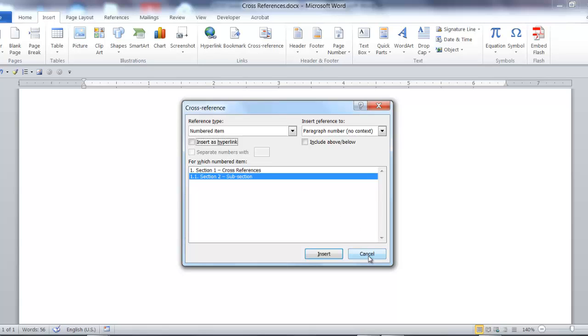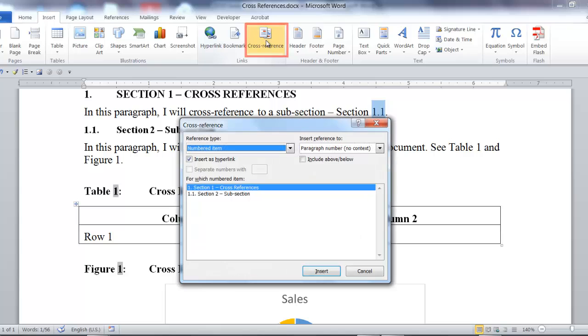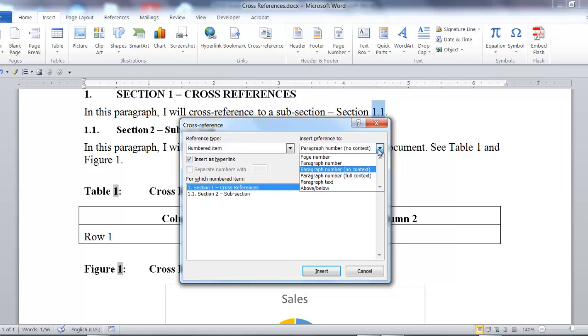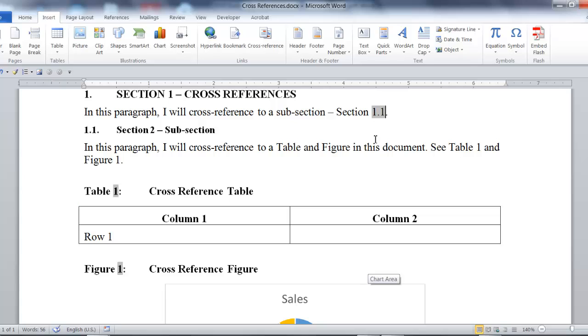Now let's go back to the text in our document. Now I want to add a cross-reference to section 1.1 in my section 1 paragraph. So I want to highlight 1.1. I want to go to cross-reference and I want to select numbered item. When numbered item is selected, it will bring up these choices in Insert Reference To. I want the paragraph number added. I want to select 1.1 in the For Which Numbered Item, and I want it inserted as a hyperlink. I want to click insert and then close. Now when I click on it, you can see it's a field code for 1.1. I click on it and it takes me right to that section.